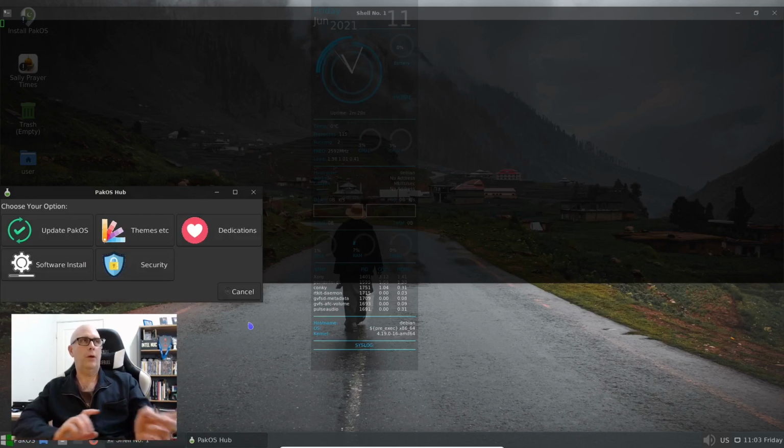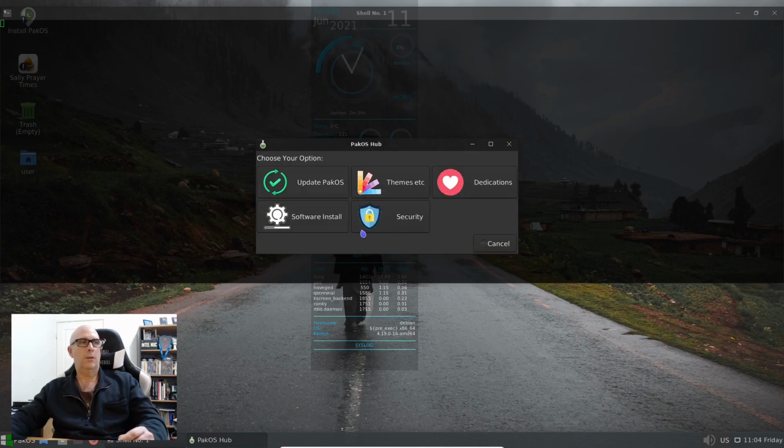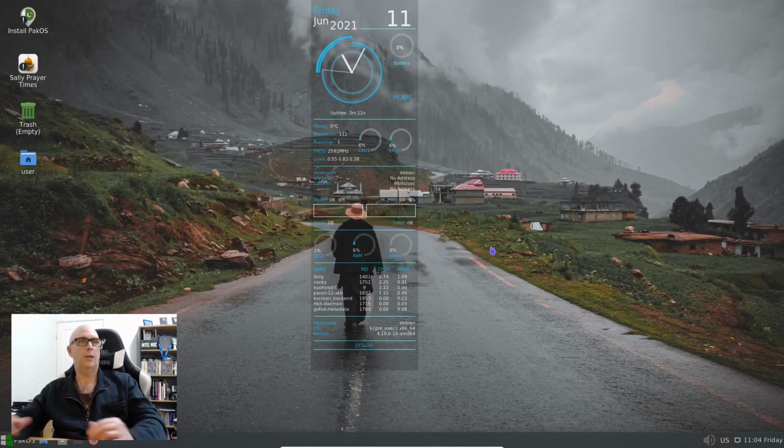Now, the other thing we've got here is the PakOS Hub. This is a small little app that he's got running here for themes, security, updating PakOS, software install, and dedications. For some reason, this shell's running in the background, so I don't know if he's worked out how to get rid of that. That's definitely distracting, so he'd probably want to try and figure out how to get rid of that shell, and I can't tell him how to do that because I wouldn't know. But maybe Esnix might be a good person to sort that out. So what we're going to do is cancel this to start with, and there we have the desktop.